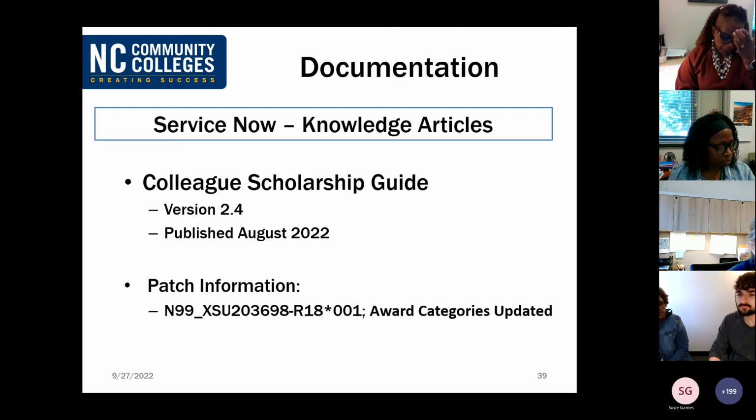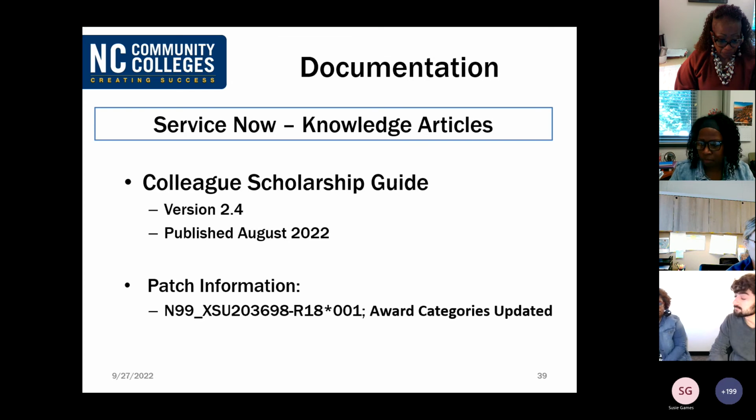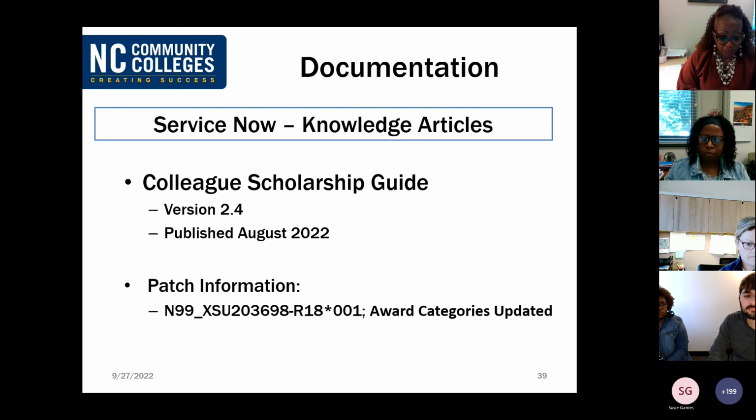Okay, so let's go ahead and get started to talk about the colleague portion. The very first thing I want to talk about is the documentation and the workflow for how you incorporate everything that Allison has said earlier into the workflow in colleague. So the very first thing we want to look at is your colleague scholarship guide. This is version 2.4 and it was published in August of 2022. You can find this information on the service portal, so ServiceNow.